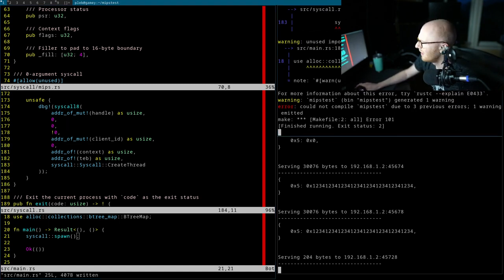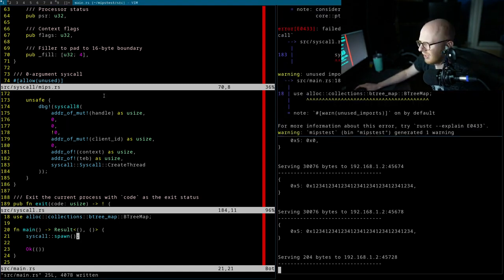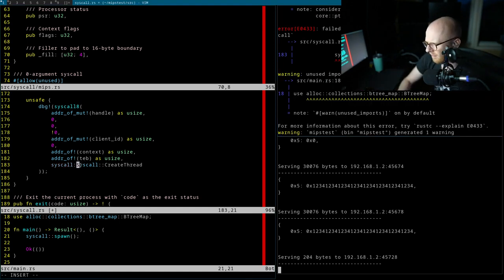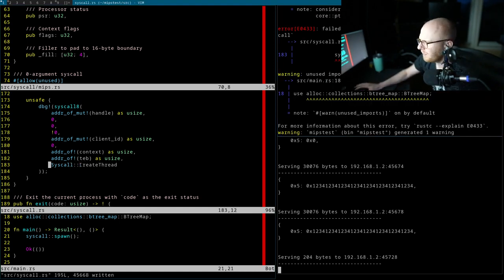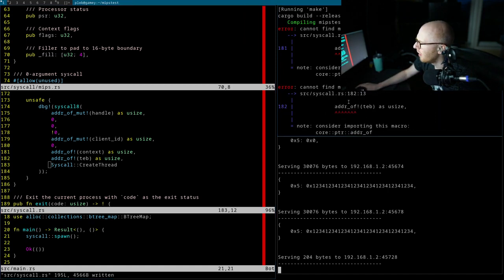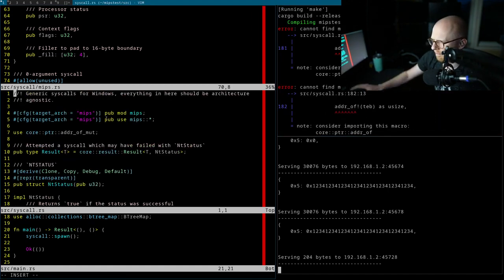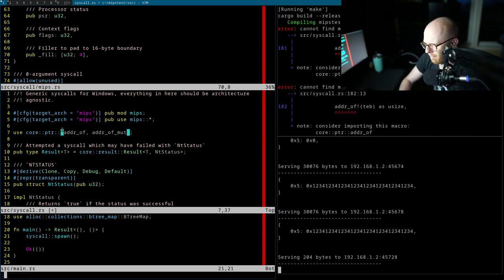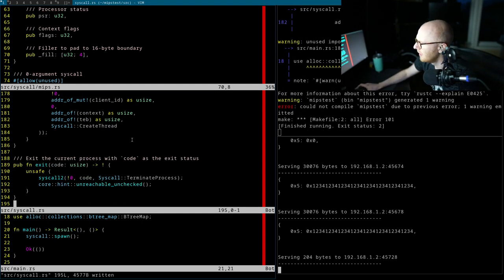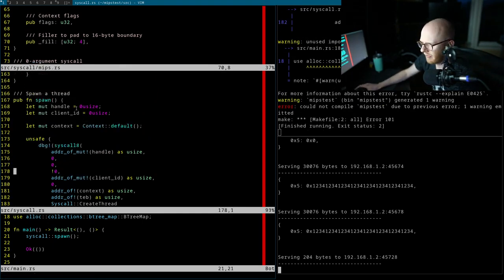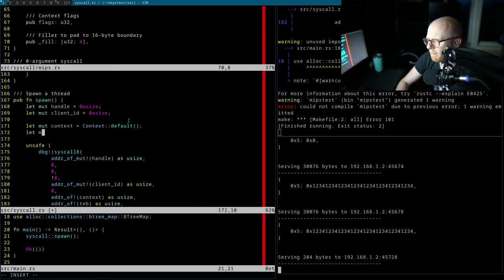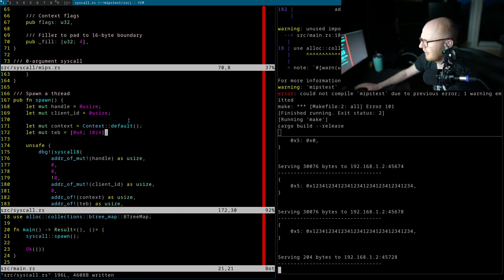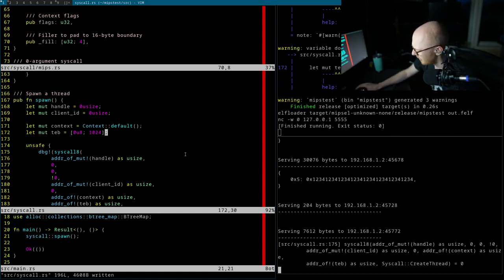Syscall, what's going on here? Yeah, no. Adder of, yep, bam! Teb, not found in this scope. Okay, let mute teb is equal to OU8, that. What?